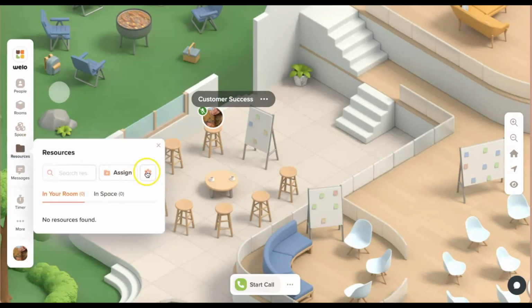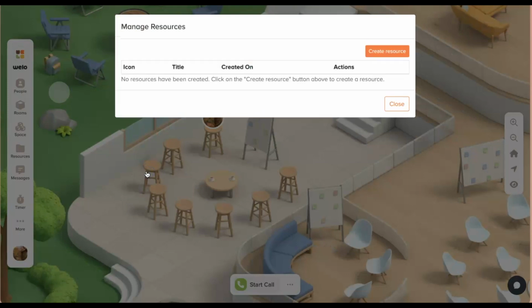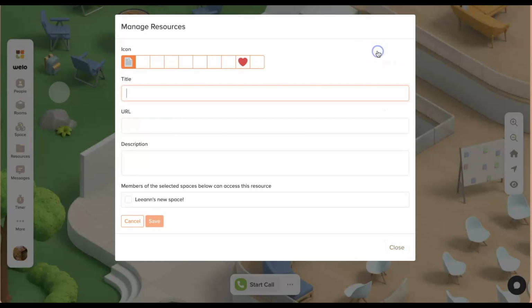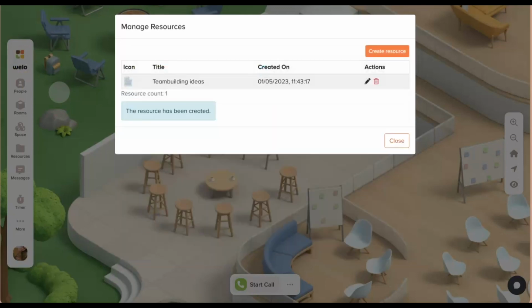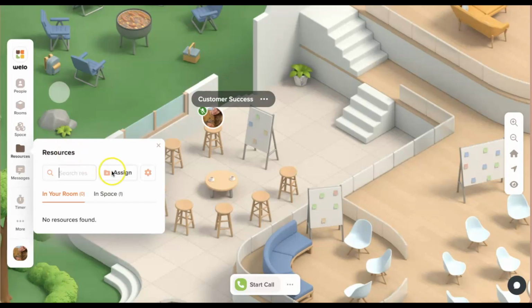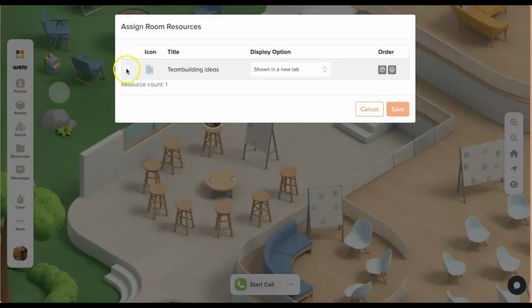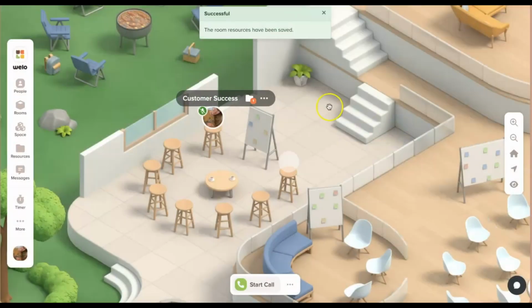First, click Resources and then the gear icon. This is where you will add the resources so you can later assign them to the rooms. Just add the name or title and the URL, and then select the space or spaces that you want that resource to be available in. Then click Assign, and you can do this in any room, and select the resources that you want to assign. You'll see this makes the resource easily visible from the room name, and any team member can click on it to open it.